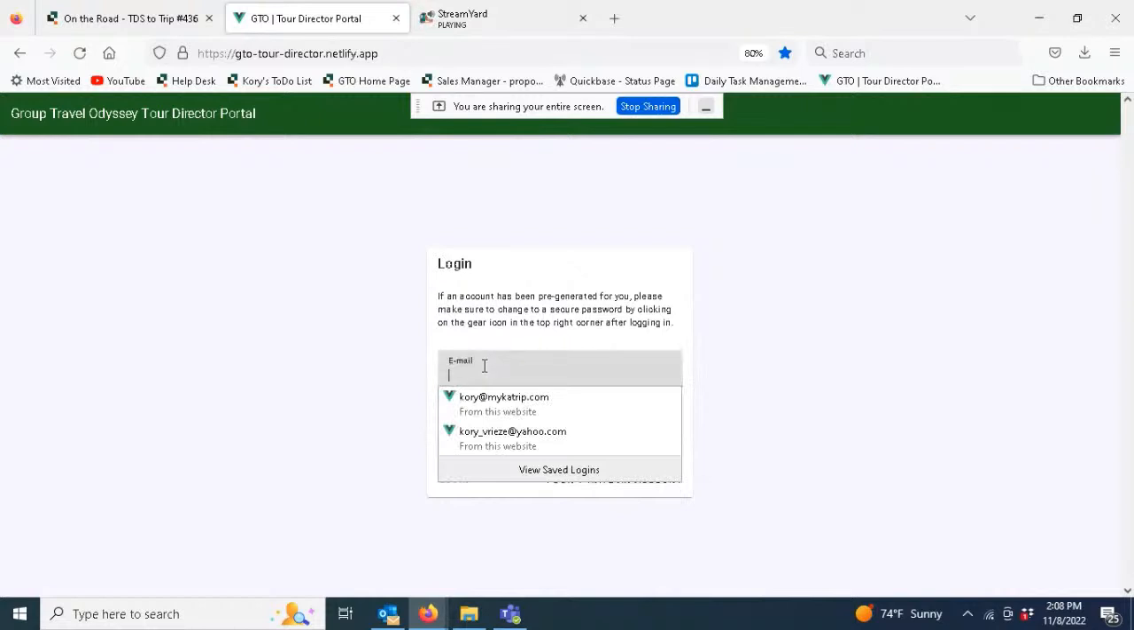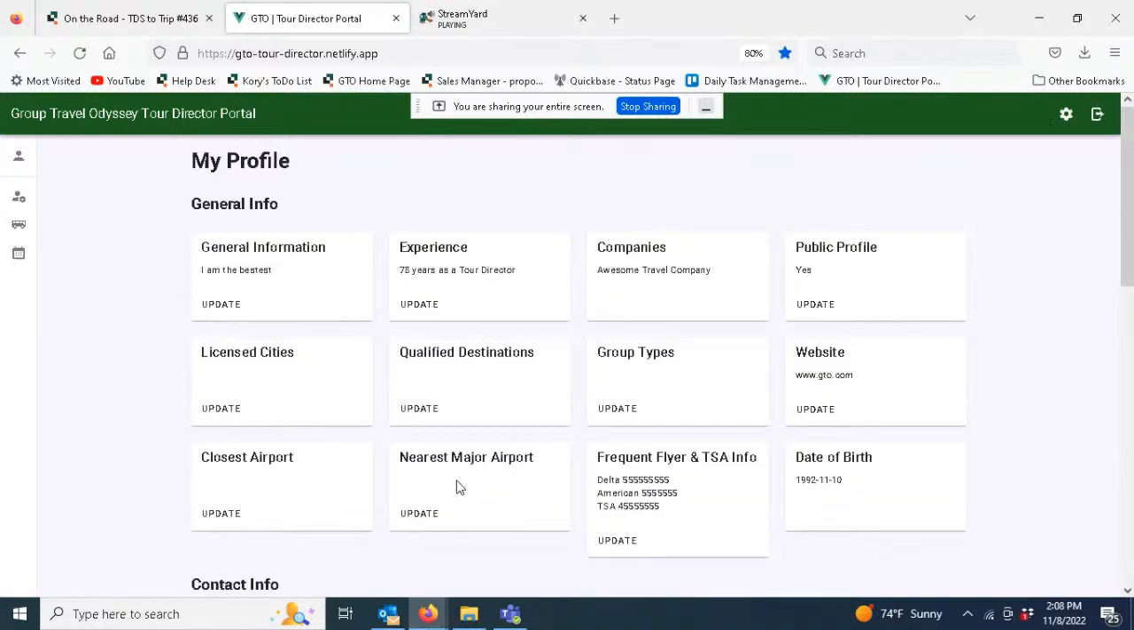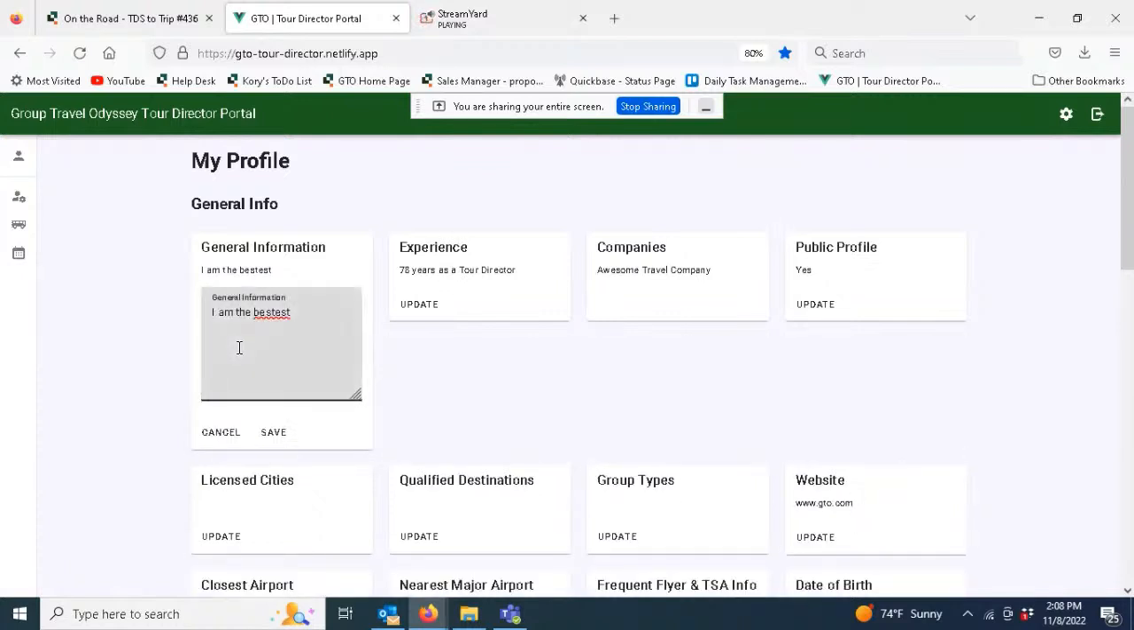I already have a login because I am Testy McTesterson. I use my personal email for this. I've already done my password. Let's log in. First thing you're going to see is your profile. Now, all this information is for you to update and add to. You can see general information. You can add anything you want to here. Like here, I'll add anything I want to.